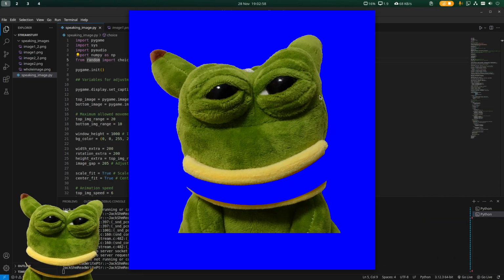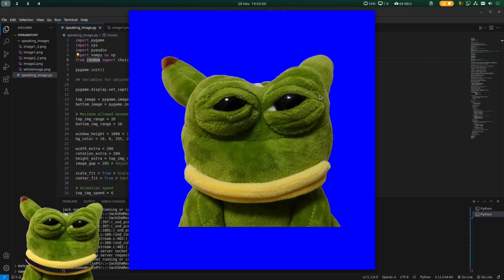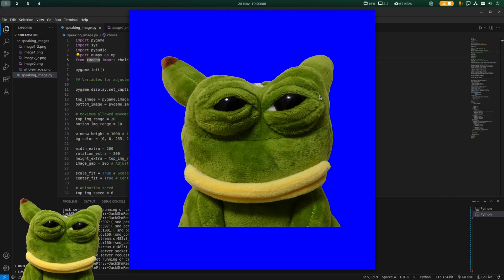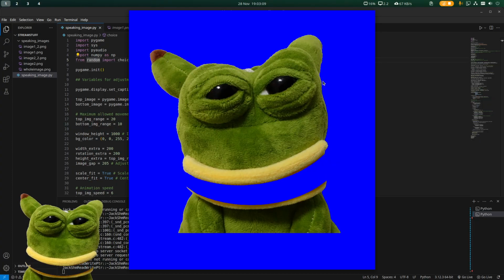Okay, hi, hi, hi. Yes, it works. Now we can randomly switch direction.